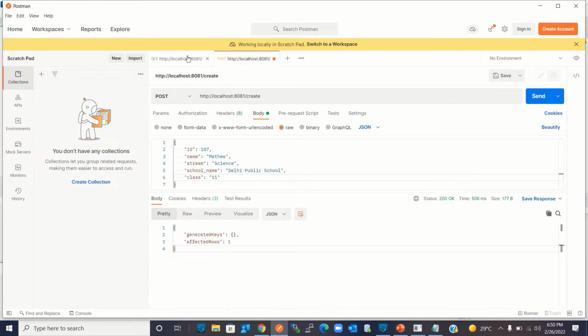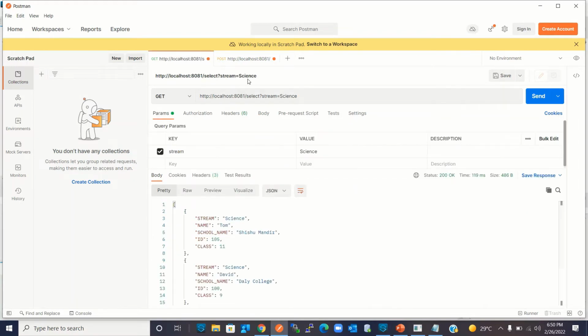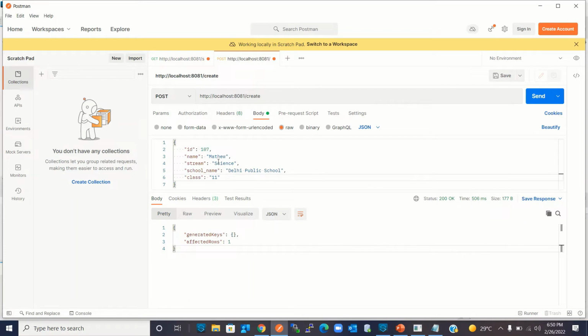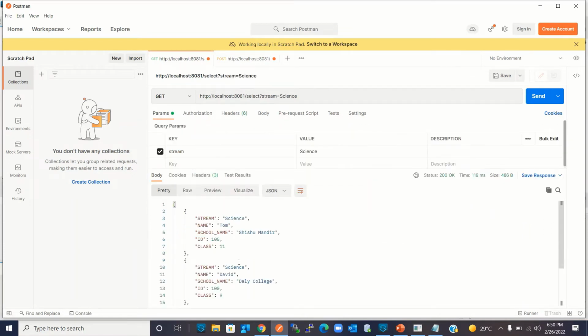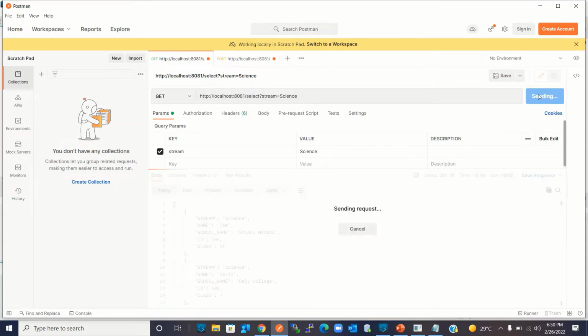So I will go back to the select resource. So we inserted the record in the science stream. So I will retrieve the science stream here. Right now, previously we had 3 records. We should see the 4th record as well. So I am going to call this resource again.